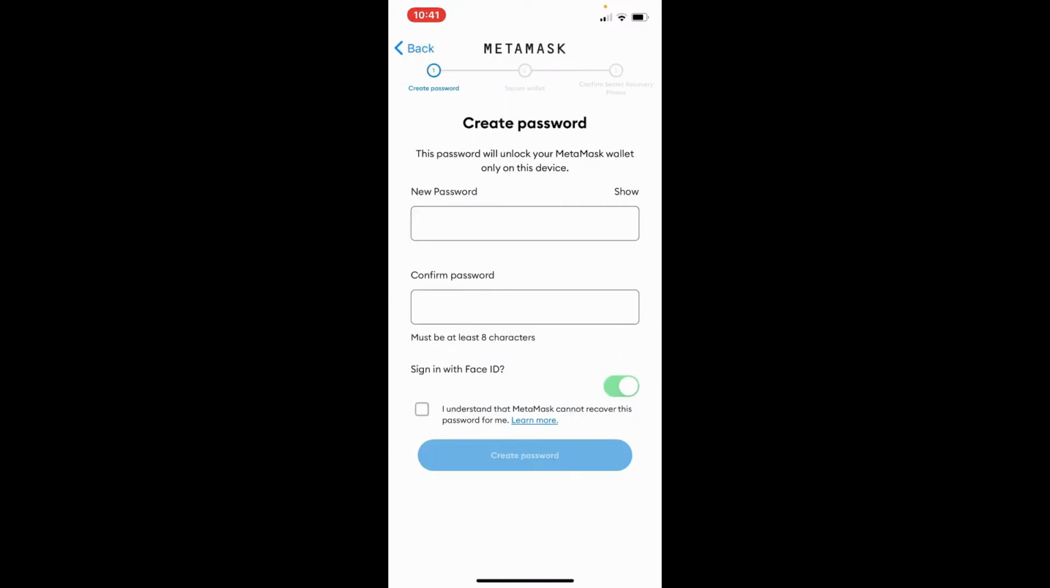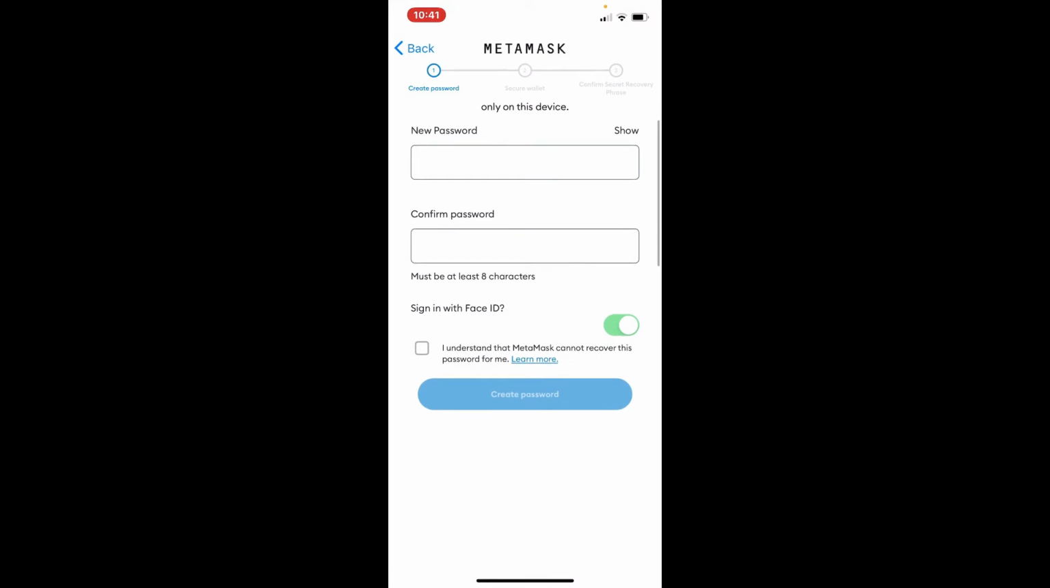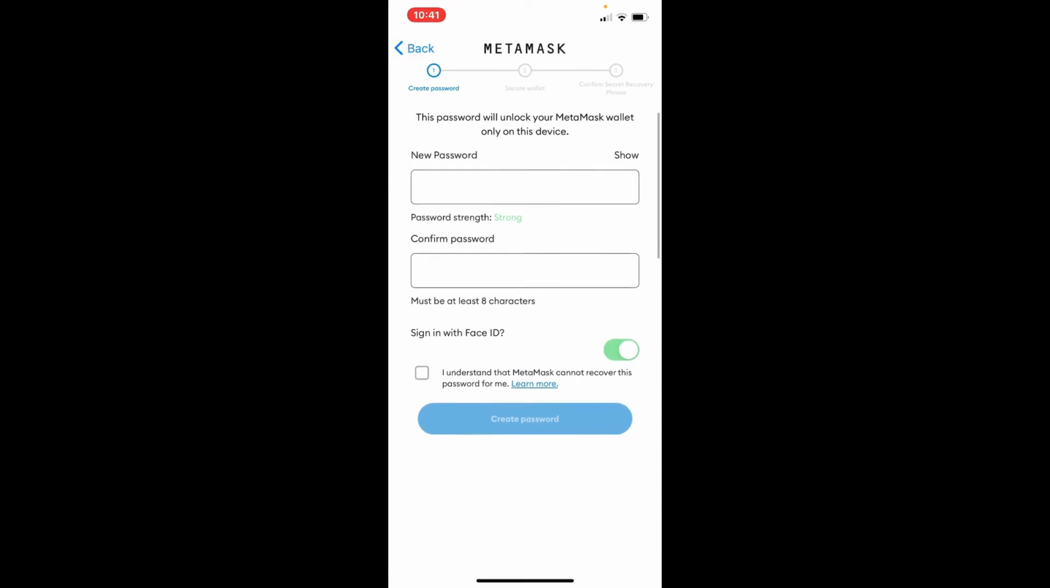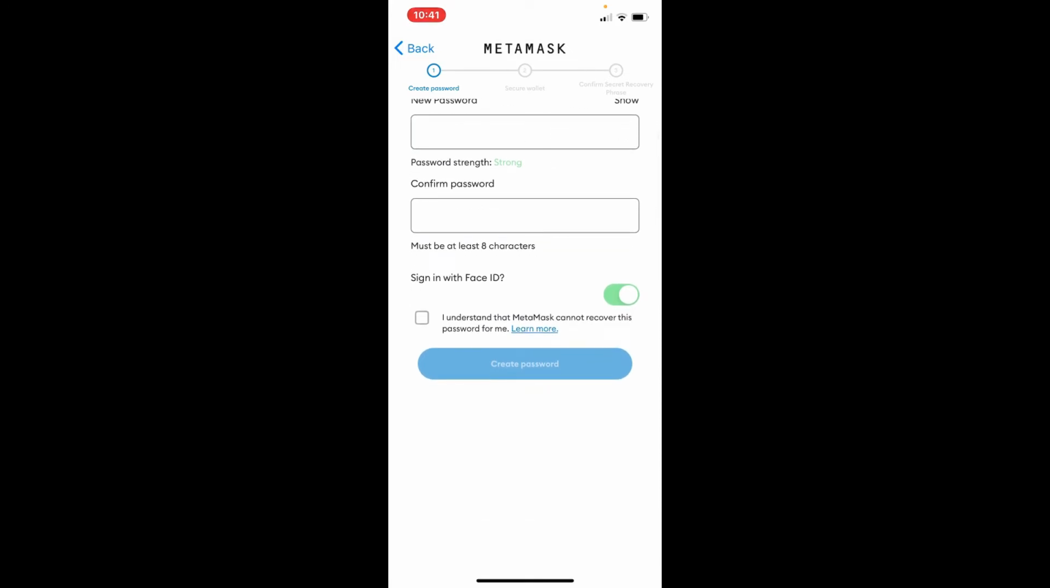On the next page, you can create a new password for your account. This password will help you unlock your Metamask wallet only in the particular device. Create a new password for your Metamask. Make sure that your password is at least 8 characters long. Once you are done, you can double check your password by tapping on the little show link at the top of the password box. Confirm the password on the next field after you're done by typing it again.